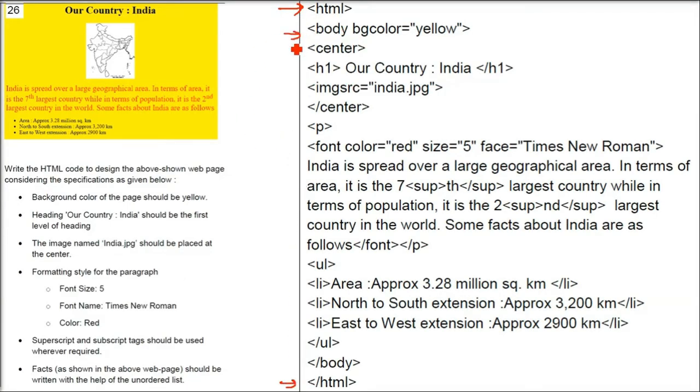So we'll start with HTML, end with HTML. Body start, body end. But the body background color has to be yellow, so bgcolor has to be yellow. Then you want our country heading and this image to come in the center. When you want them to be in the center, let us take this heading and image together and put them in the center. So we'll start with center, end with center. Inside this we'll do what?